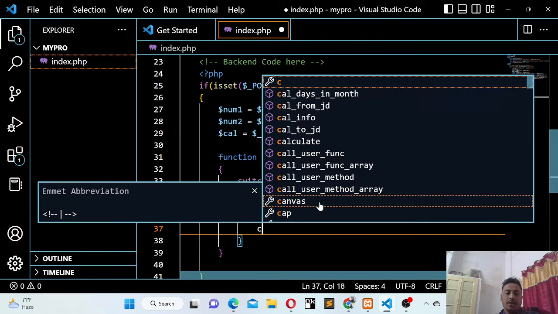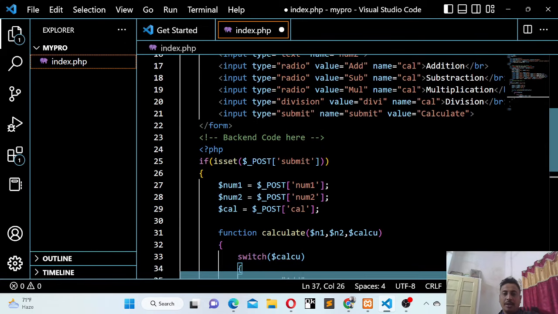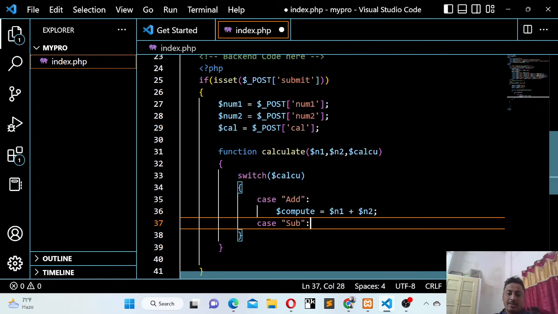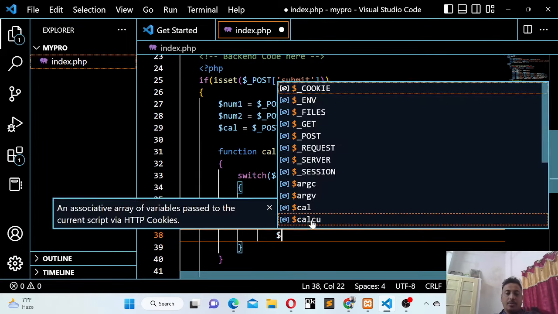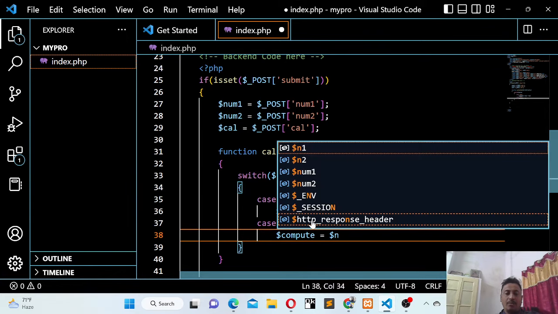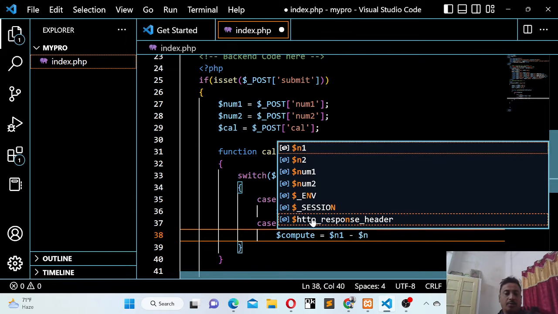Okay, then in case 2, it is subtraction. You must confirm all these names. If you make any mistakes, the program will not execute, so we confirm about this. The name is case sensitive, so $compute equal to $n1 minus $n2.